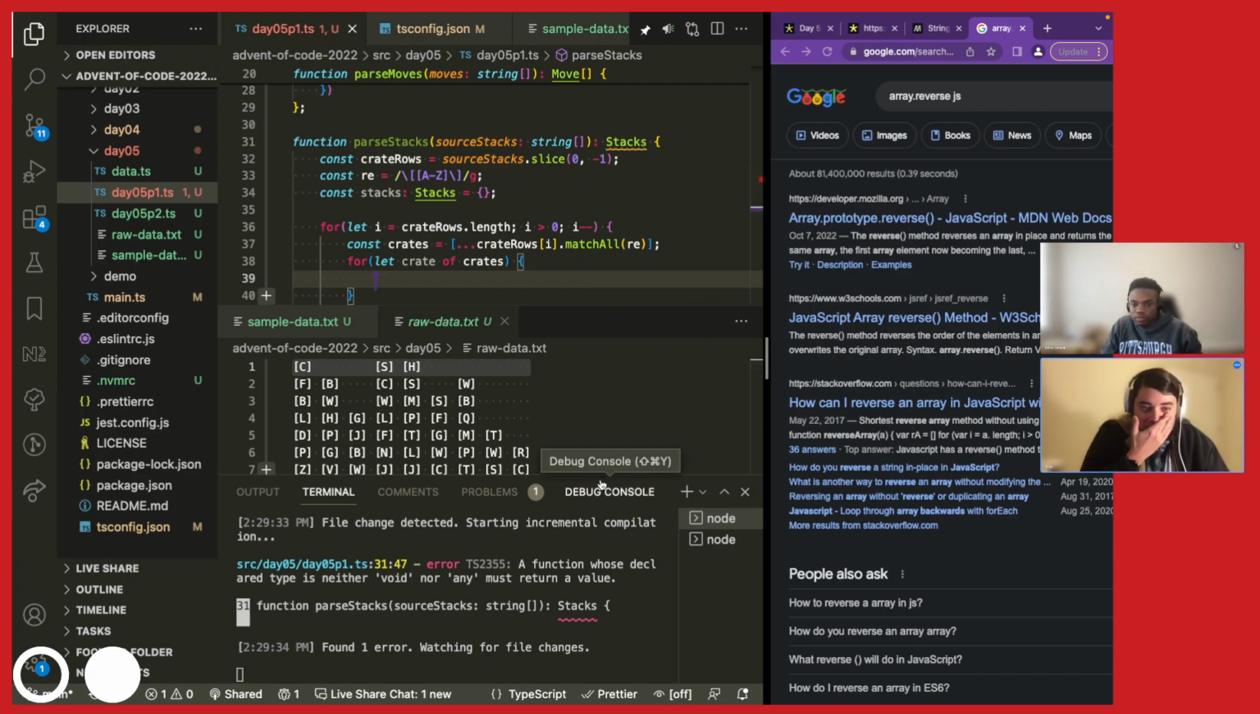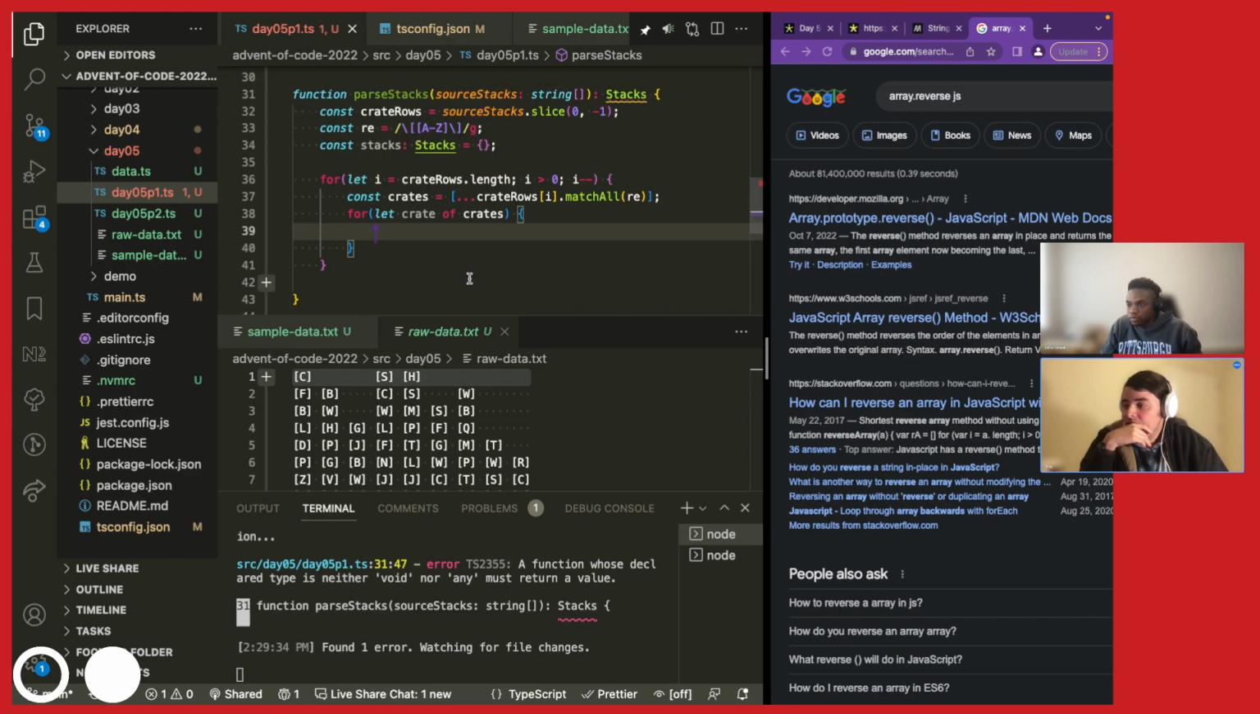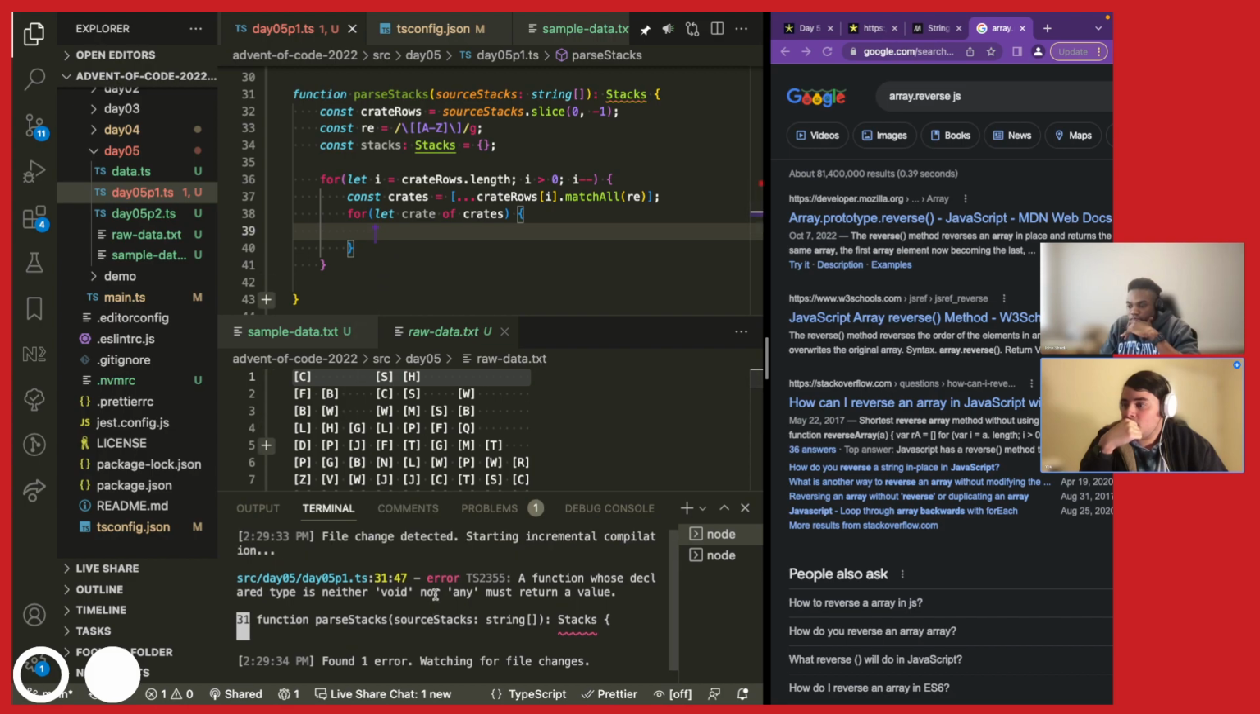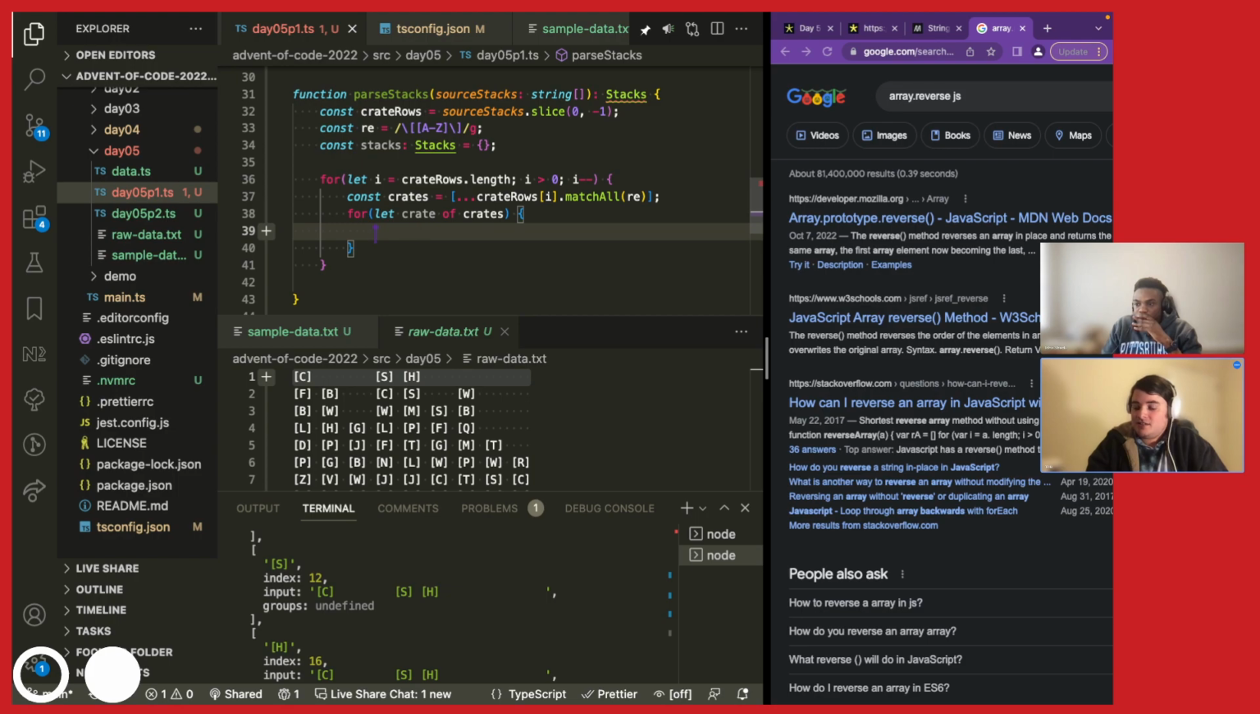All right, it's literally the index divided by 4 plus 1 is the column, right? Or the remainder. So like 12 divided by 4 is 3, plus 1 is 4, which is the column this is in. So I think that's right. So target equals crate dot index divided by 4 plus 1. Why is this not happy?